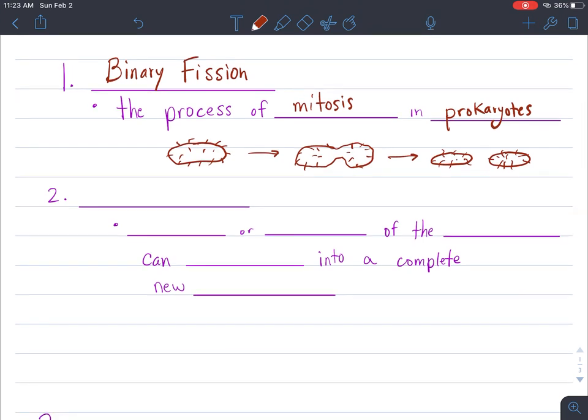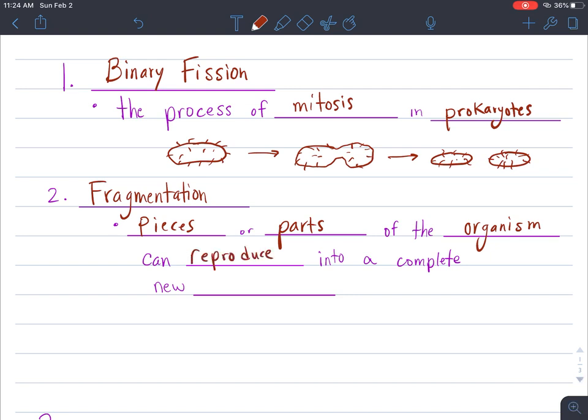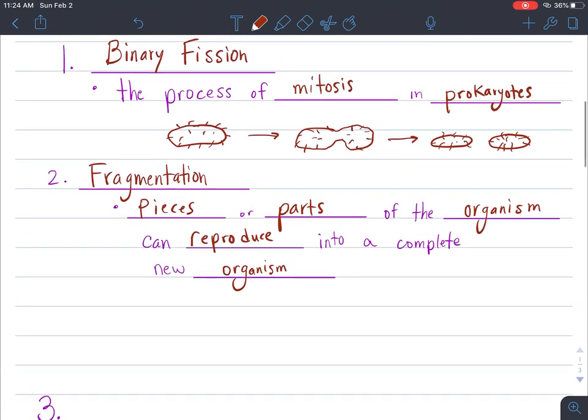The second type of asexual reproduction is known as fragmentation. This fragmentation is when pieces or parts of the organism, the animal or the cell or the plant, can reproduce into a complete new organism. So basically, if it gets separated from each other or if it gets fragmented, meaning it's cut up, both pieces will become a whole new organism.